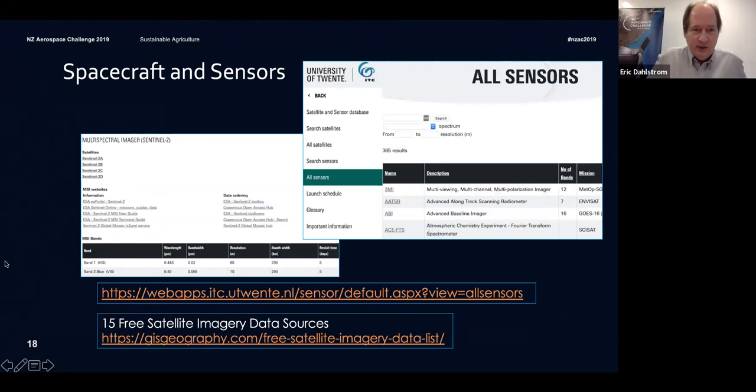There are also some places like this university in the Netherlands that has gone through a lot of effort to organize data about different spacecraft and the different sensors. And one thing that's nice is that if you go find a particular sensor, like the multispectral imager from Sentinel-2, not only does it give you some details about the wavelength bands and the revisit time and the resolution, but it also gives you links, in some cases, to get access to the data. So they put a lot of effort into that.